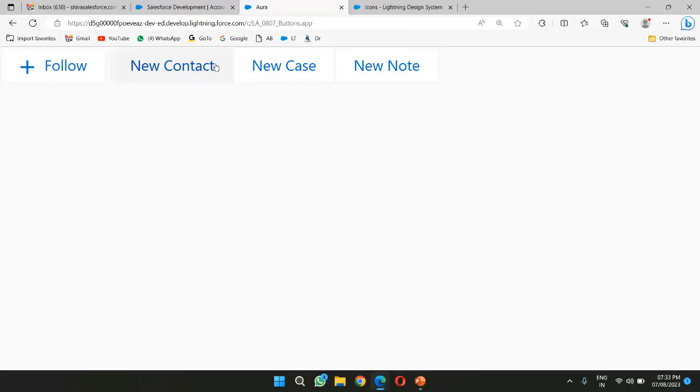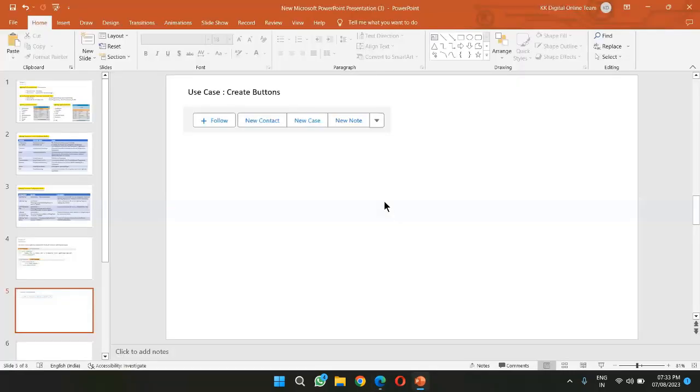See here. New contact, new case, new node. So here the background and this one are the same color, so that's why we are getting it. See here, for the follow and a new contact, we have some space. For the follow, we provided the icon. Got it. So for this button, there is no gap. Done. Right, so we created it as it is.